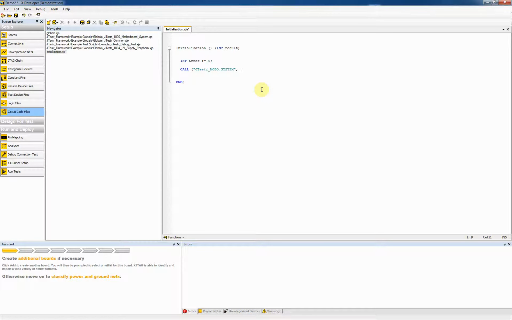We will call the routine deactivate reset J-Testr bus. This takes no parameters in and returns error. Let's put a comment here, release J-Testr from reset.